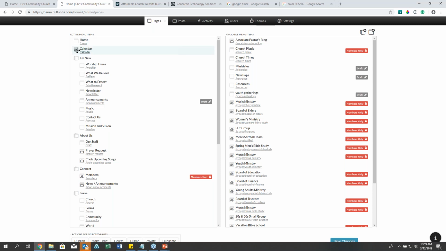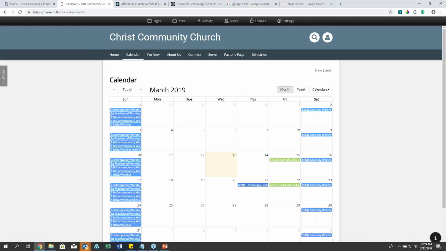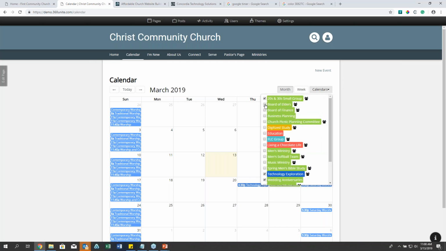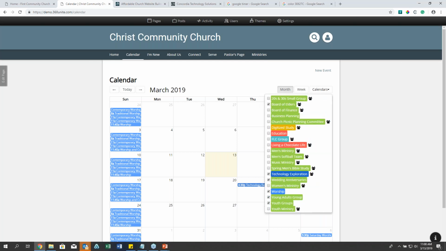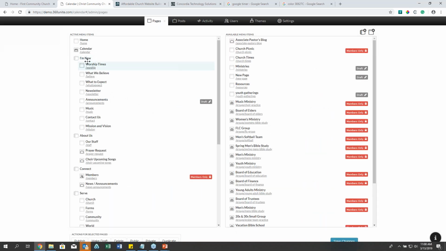The one below that is our calendar page, and the calendar page allows you to see all of your church events. All of the events that we add into the system are attached to a calendar, where you can turn these calendars on and off, and then they'll show here on the view. So that's the calendar page. Below that are more static pages.